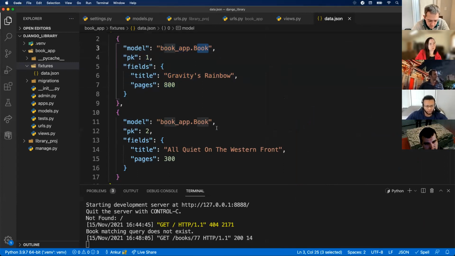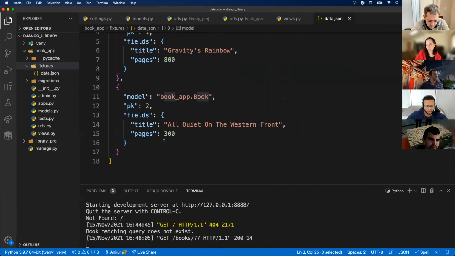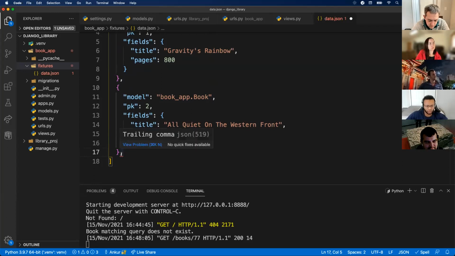All right, so given that I have this, this is where I believe trailing commas are a problem. So I can't have a trailing comma here. Notice that VS Code highlights it in red. So for JSON, trailing commas are bad. So I'm not going to have one. All right, let me kill my server here.